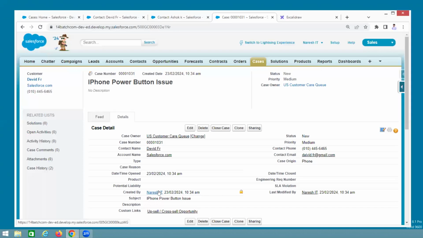If you read this concept, what is the group, what is the queue, what is the assignment rule, all are linked. If you understand the link, we know for which purpose we are using it, what the concept is, and how to use it in real time. Okay.